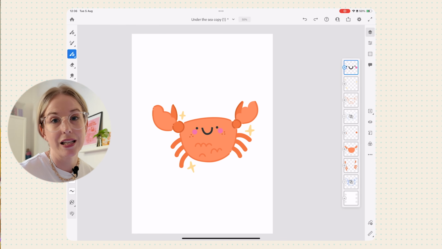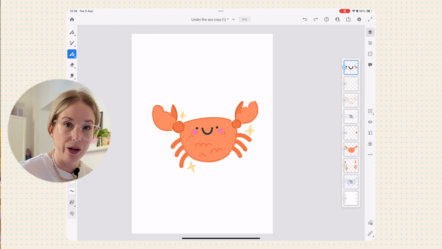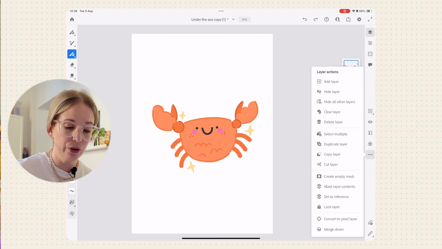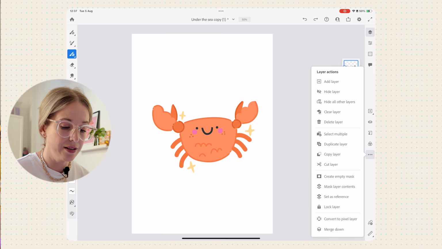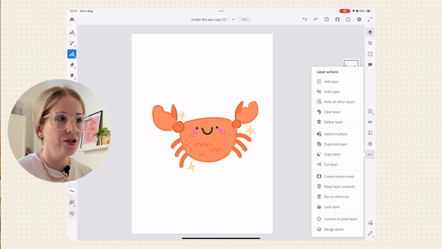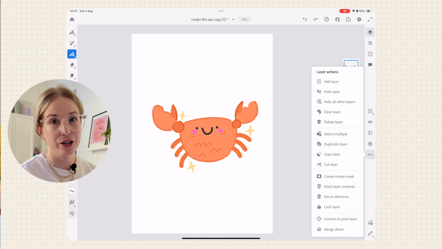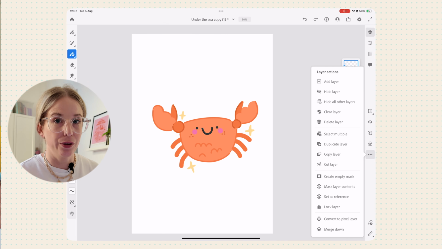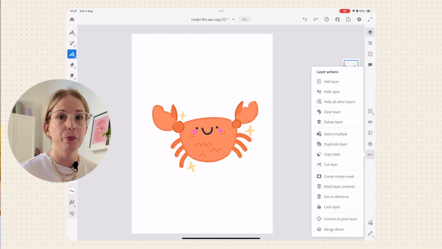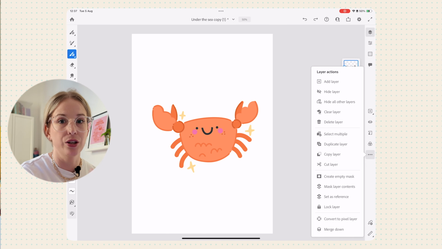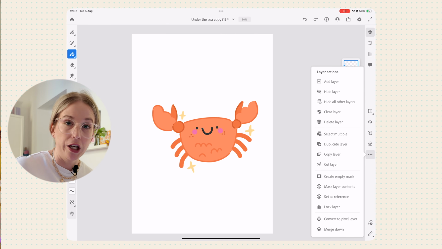Let's quickly have a look at some of the other layer actions that we haven't covered yet. We've looked at adding layers and hiding layers. Another option that I really love is hide all other layers. This is one of those shortcuts that you never know when you're going to need to use it, but I've definitely been in situations where I have multiple layer artwork and I'll group together the parts that I'm still using, but I don't want to see my sketches or my drafts anymore.